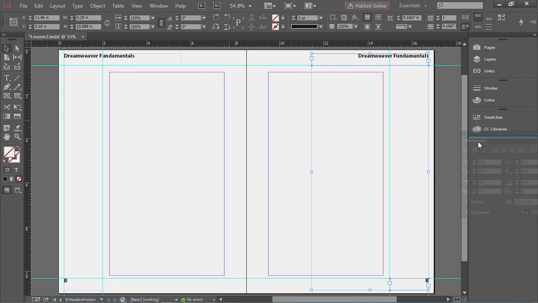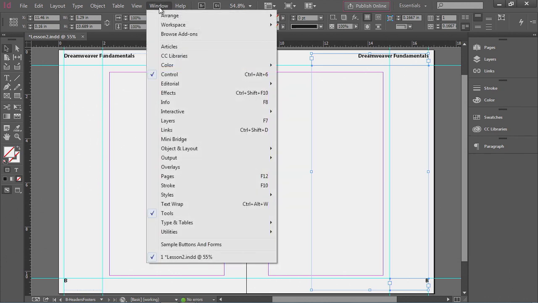So I'm going to put my cursor here right below, in my case, the CC Libraries panel. The panel I'm dragging, Paragraph, is semi-transparent and there's a little blue line there. That indicates that I'm about to add this to the dock. So I've just added a panel to my interface. Very, very cool.